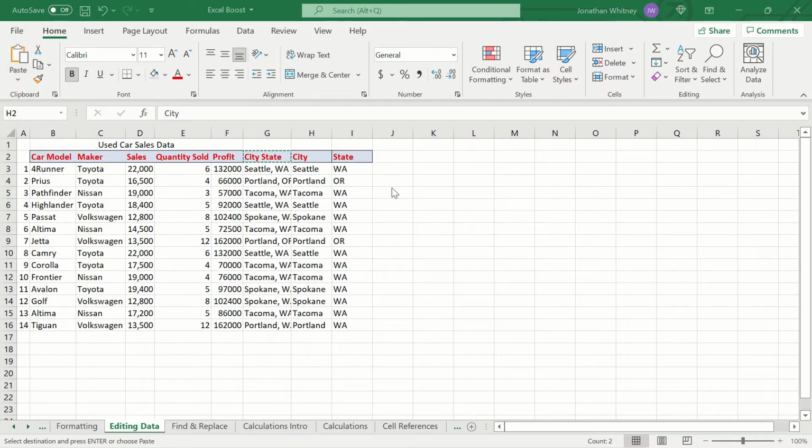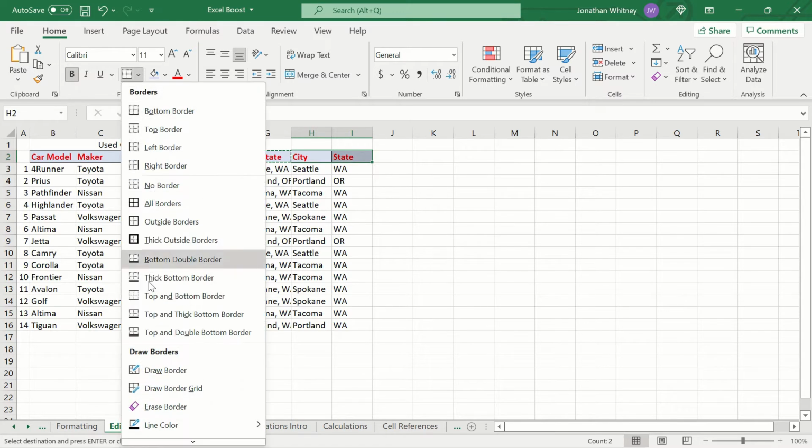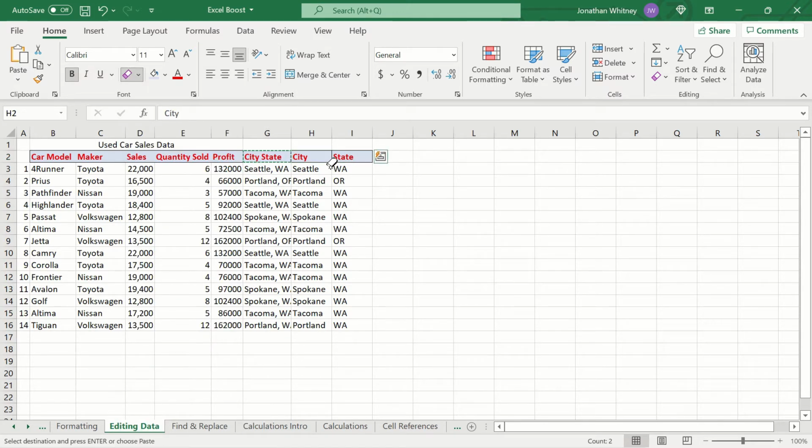Now these headers are looking really good, but it looks like the border is actually in the middle of these columns and we don't want it there. So let's come up to the Border drop down and go to Erase Border and make sure that we have this border erased in here so that it's only around the edges of these columns.